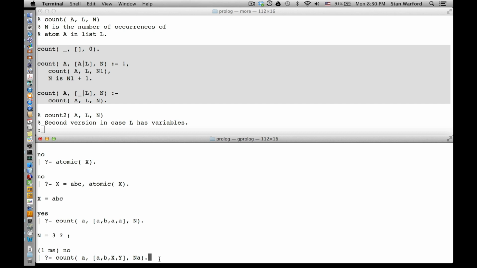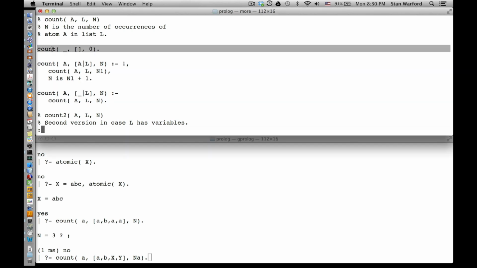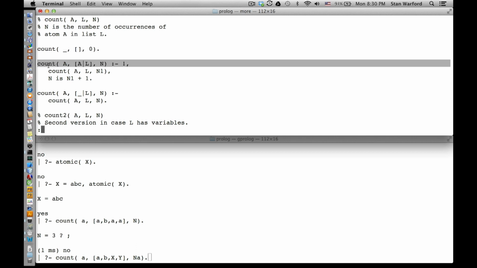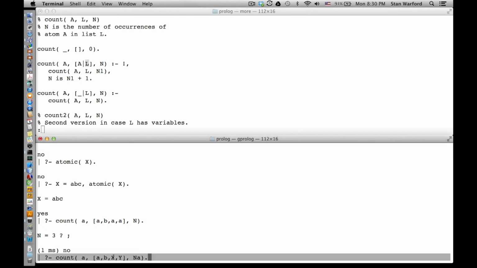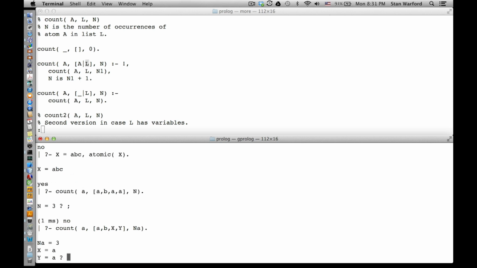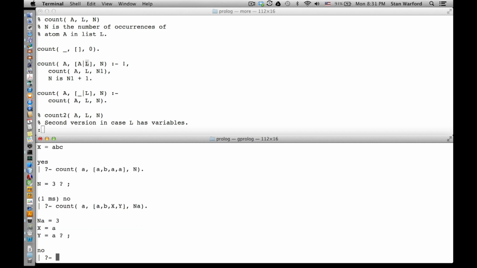The very first time we do it, it's going to be like this. Now, will it match here? This will be A, and then the L will be the list B, X, Y, right? And then it will recursively do the same thing, and then the L will be X, Y. But now when the L is X, Y, then what will happen? Yeah, so I think you're right. X and Y will match A, and the count will be 3. And are there any more solutions? No. Are you with me?